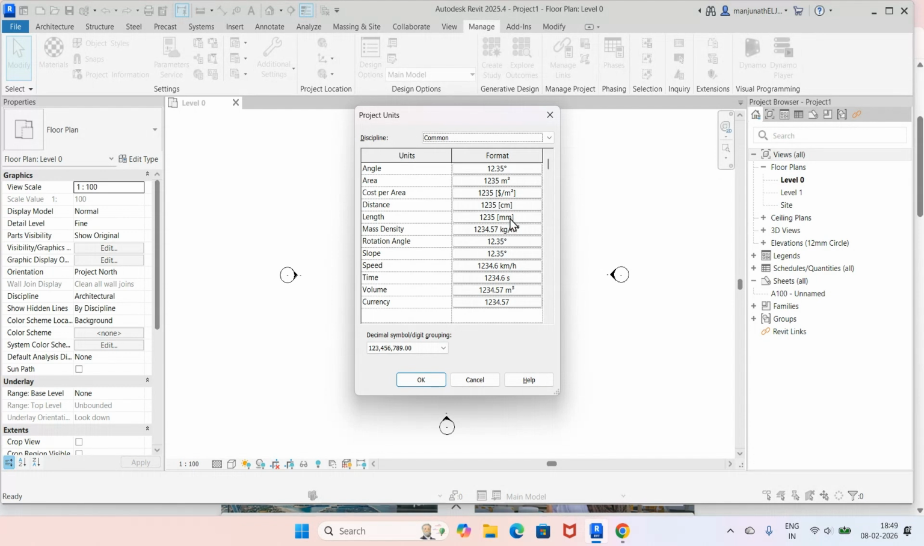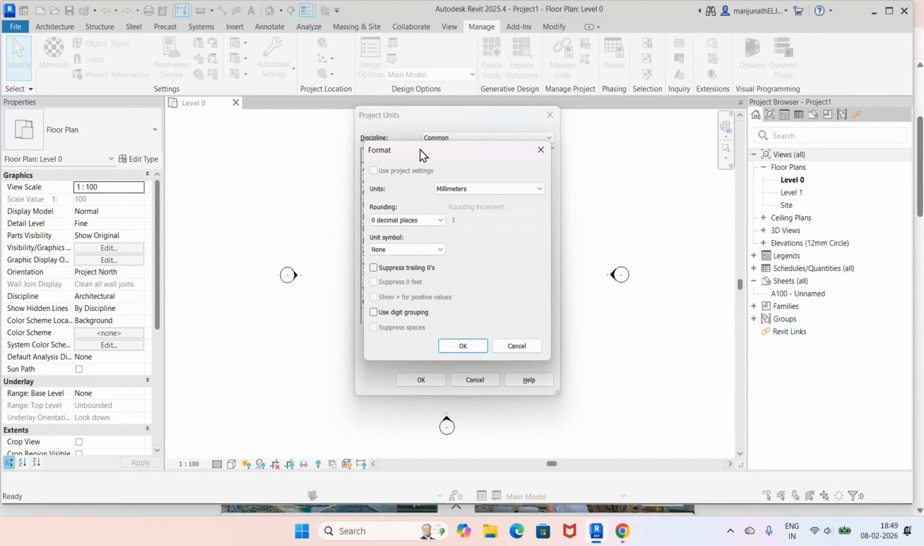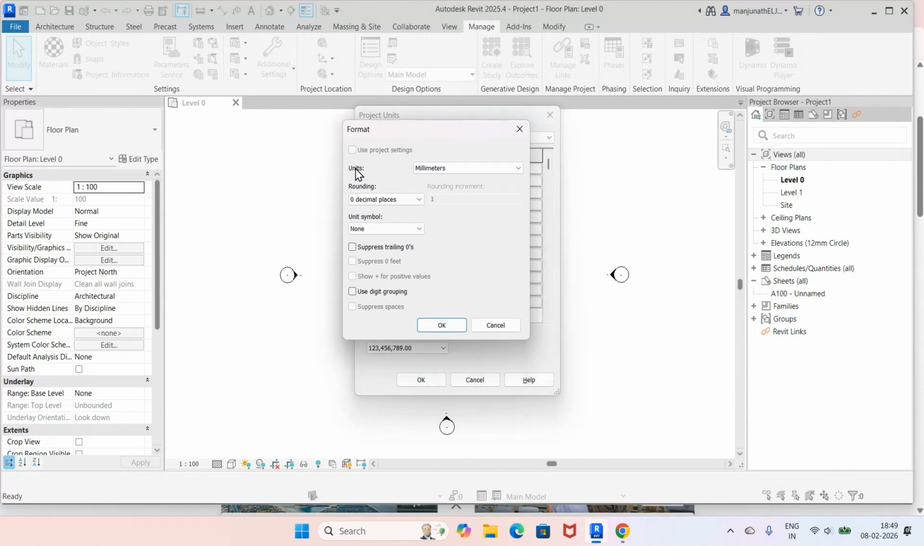The changing of units always depends on the drawing or the model which you want to create. Suppose you want to create the model using feet and inches, then I have to go for feet and inches. So to do that, I will just click on the length. You will get a format dialog box. The units is in millimeter, rounding is up to 0 decimal places, and the unit symbol is none.